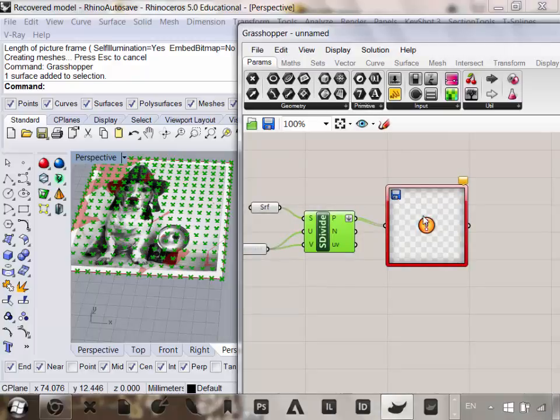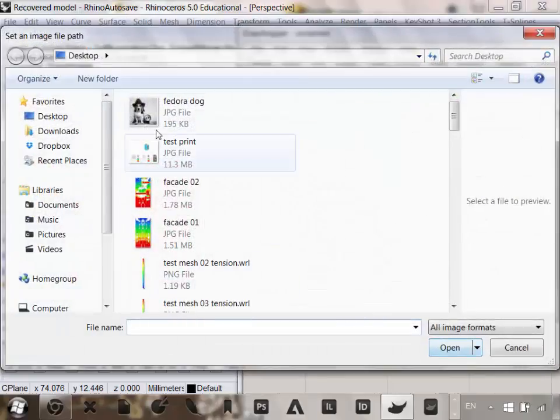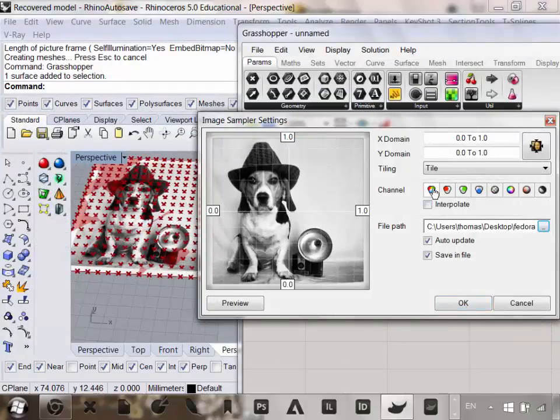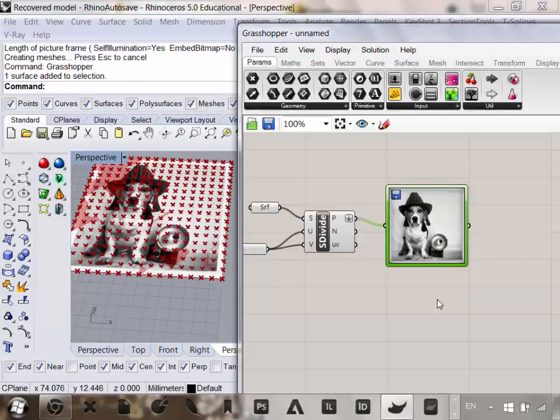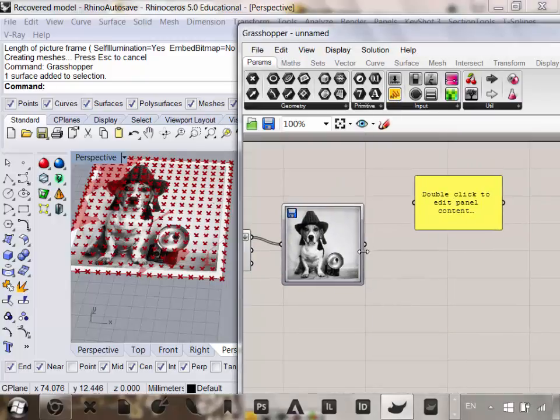This exclamation mark, we get rid of it by double-clicking the component, changing the file path to the same image we're referencing. And then right now we're going to go to RGBA colors and we'll leave the domain for now. So there we go. So this is just going to give us a bunch of RGB colors.